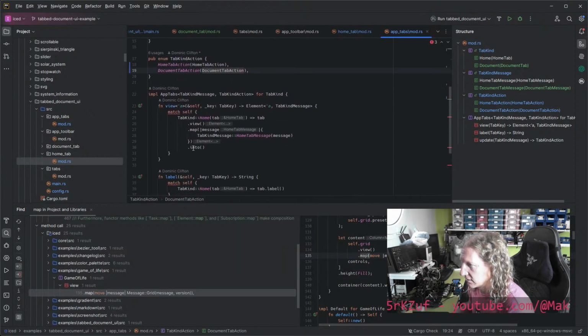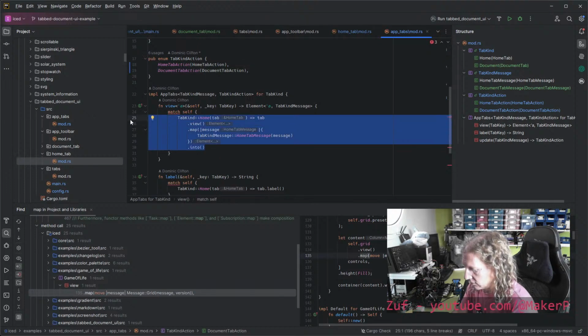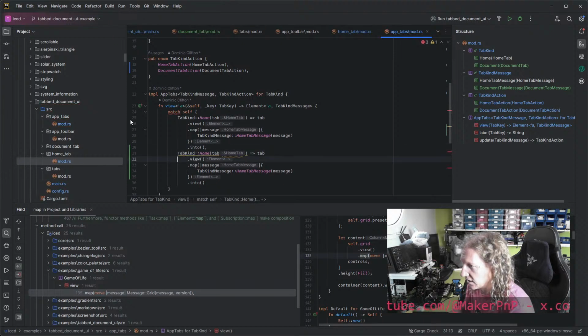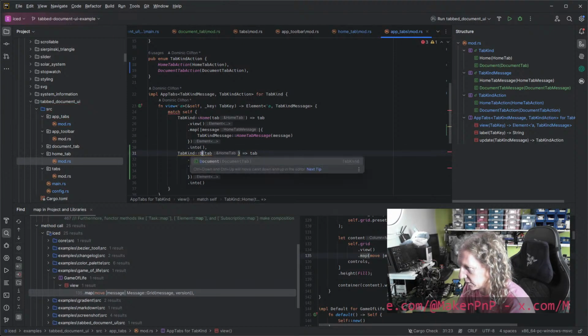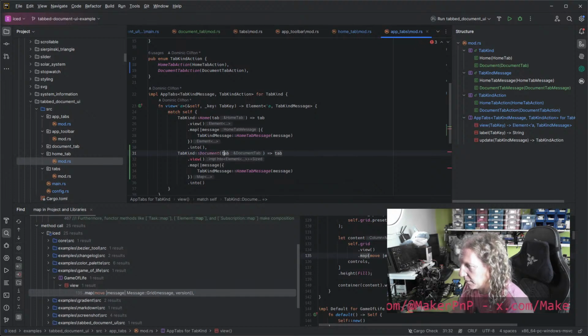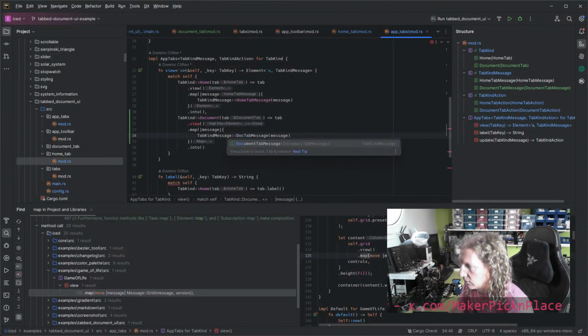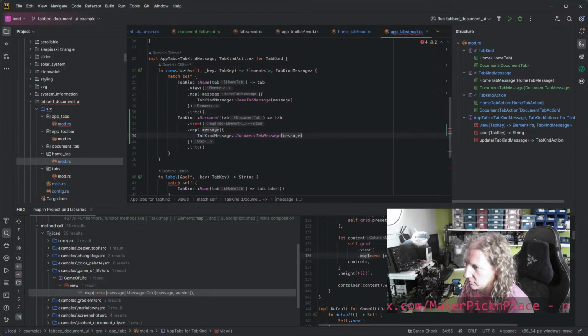Right, which means we can now do the same thing here for the document tab. And this is a bit boilerplatey, but we don't really care. And to be honest, this stuff could probably be solved with a macro.